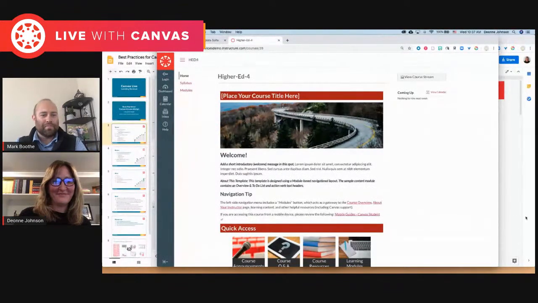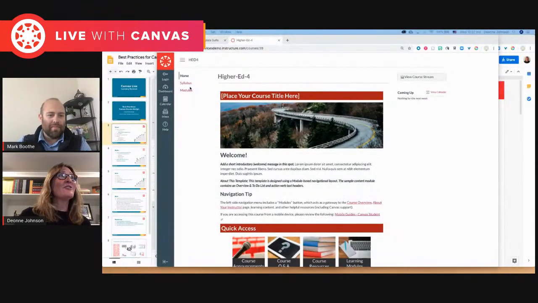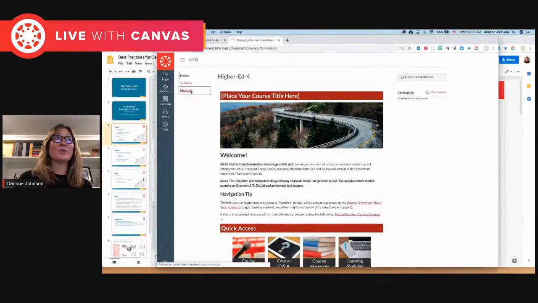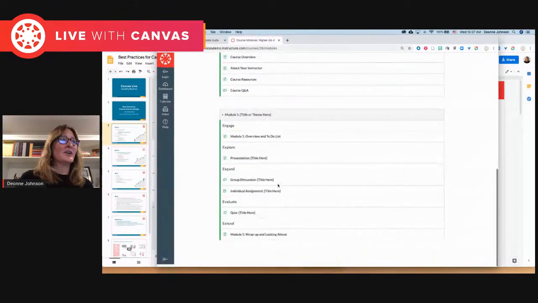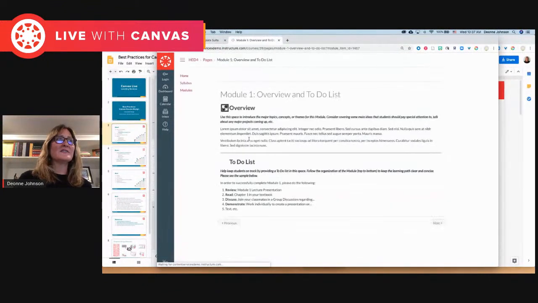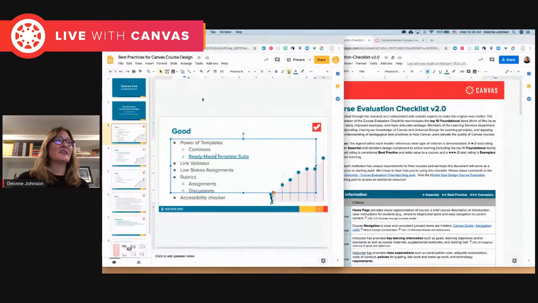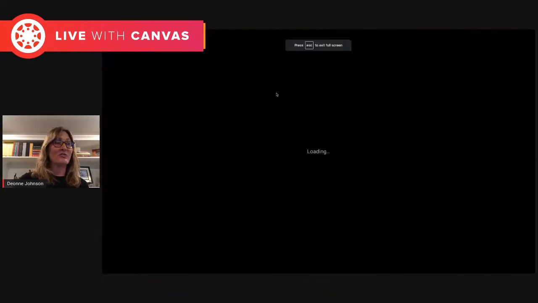Deonne, back to you. Thanks, Mark. The other thing I love about all of these templates is there's a visual component. If we look down at maybe this overview and to-do list, we can see that there are icons associated with each of those headings. There are also some best practices being applied here in terms of accessibility. We're using styles within the module so that if somebody is using a screen reader, they're going to be supported. So hands down, using a template is going to be one of the easiest things that you can do that will give you a really great return on your investment.